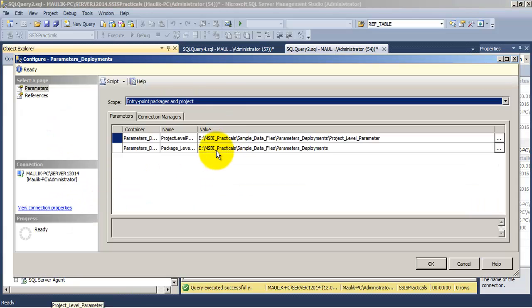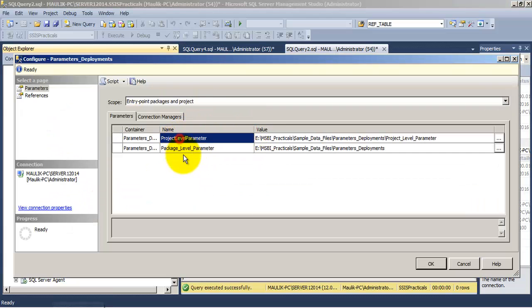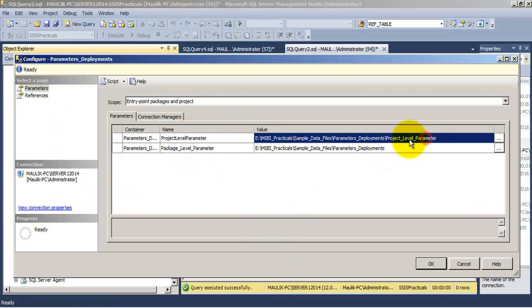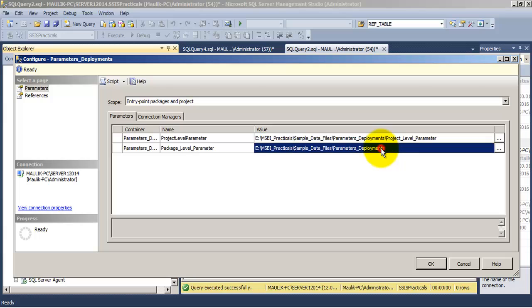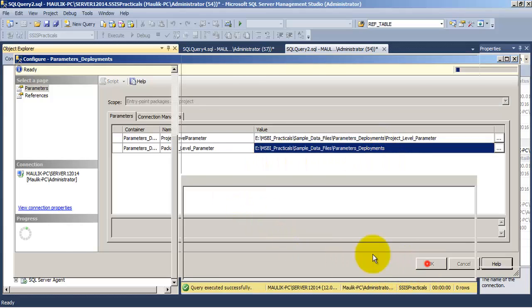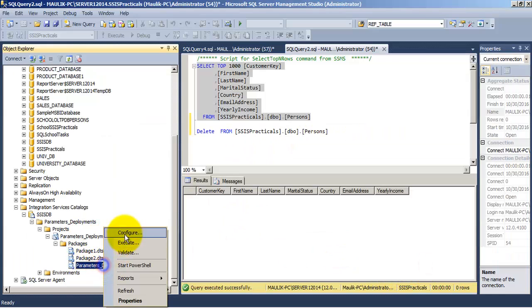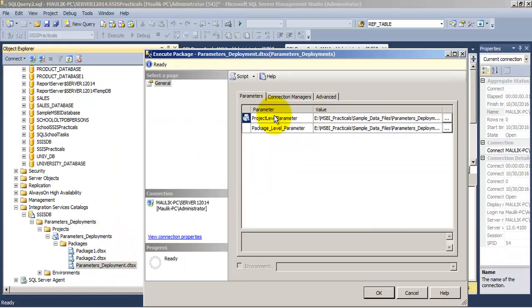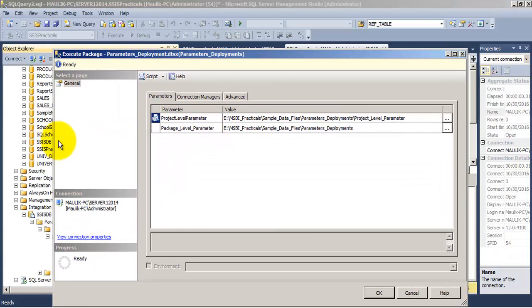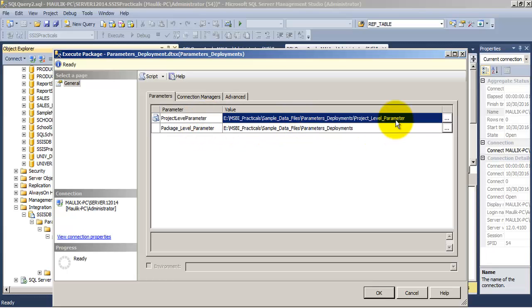Let us go to configure at the project level, and we can see that at the project level now we can see 2 parameters. One at the project level, the second is at the package level, and the values are also there. Let us execute our package. Now over here also you can specify the values for our parameters, both at project level as well as at package level.